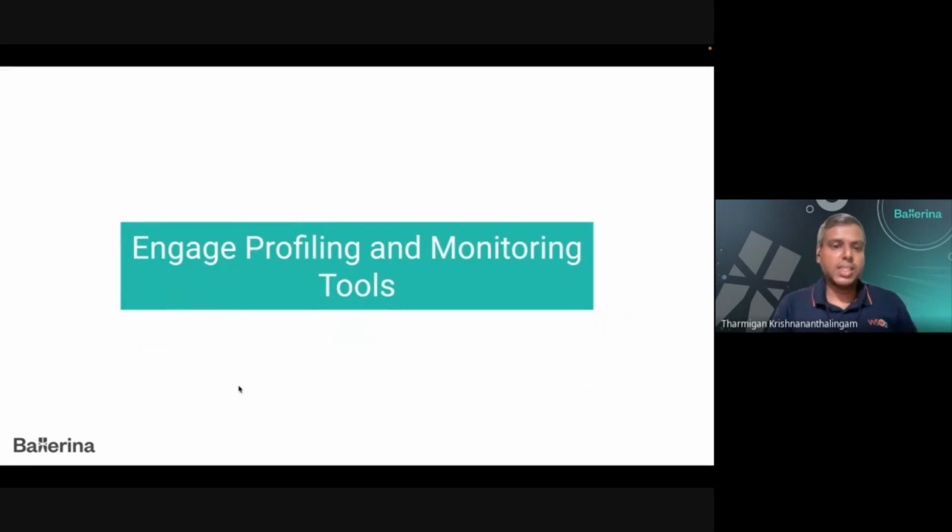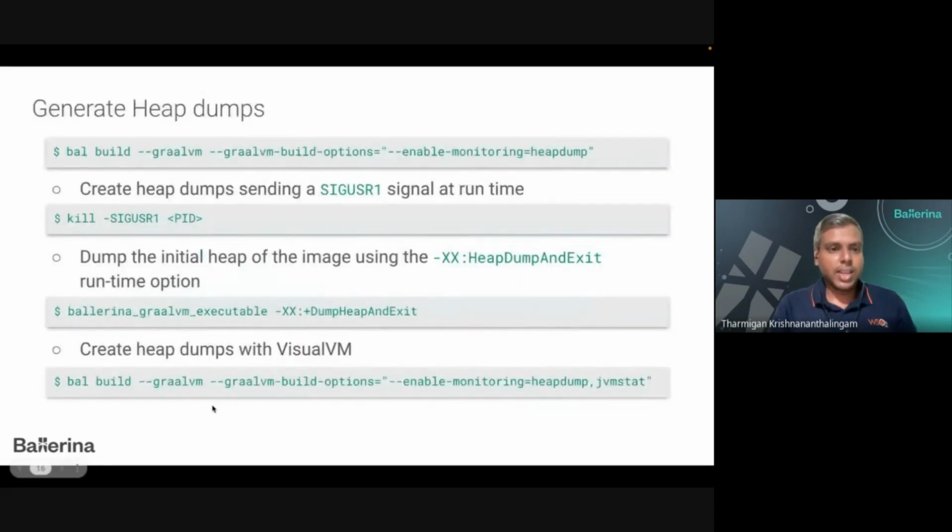So now let's look at how we can engage profiling and monitoring tools with the Ballerina GraalVM executable. So this is already supported in GraalVM native image. So in this session, we are going to look at how we can integrate that with a Ballerina GraalVM executable. So we will first look at how we can generate heap dumps.